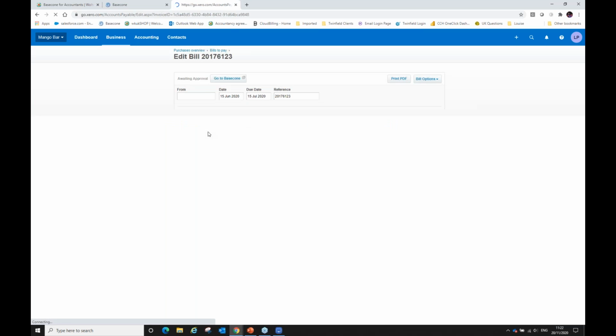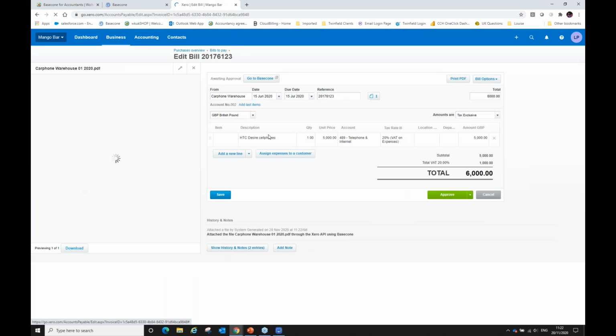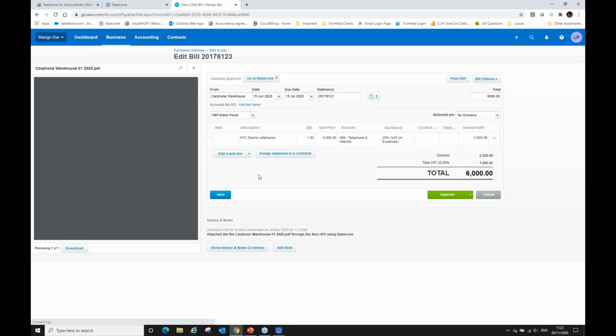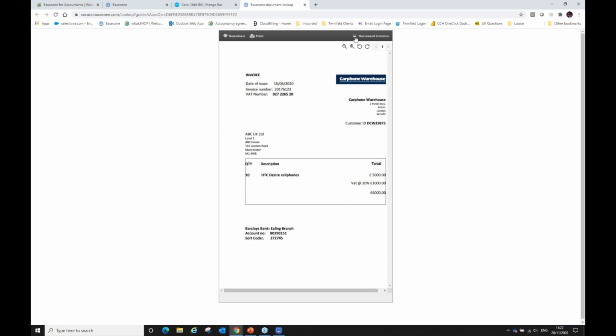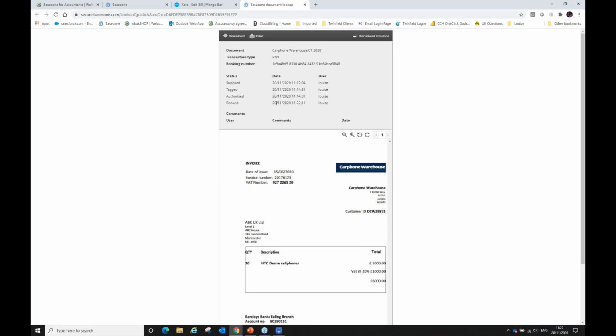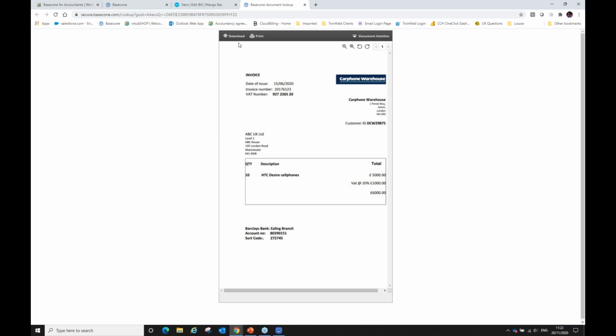And exactly the same process within here, where we can drill down onto the invoice, see the PDF image on the left-hand side when that comes through. We can also go through to the Basecone image and we can see this process that's been outlined again. We can also download and print it at that point if we want.